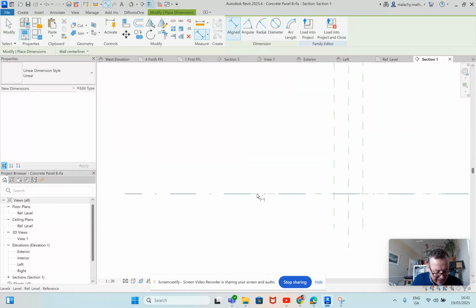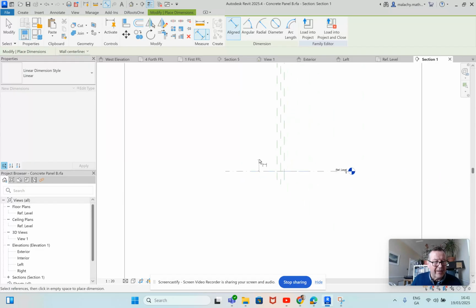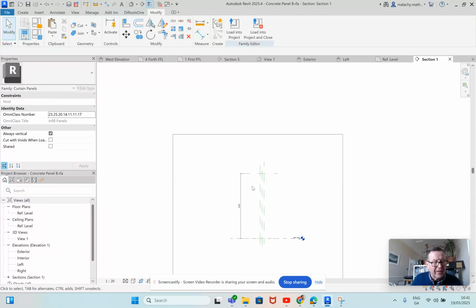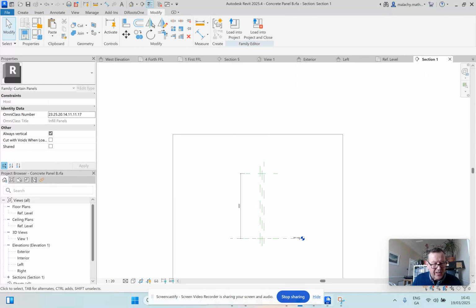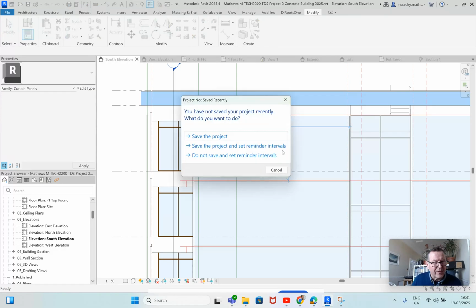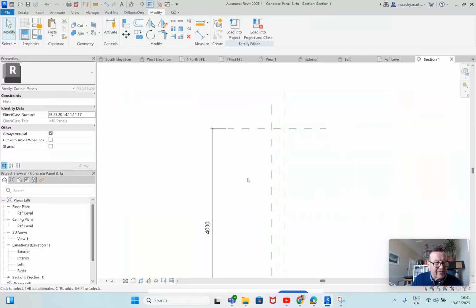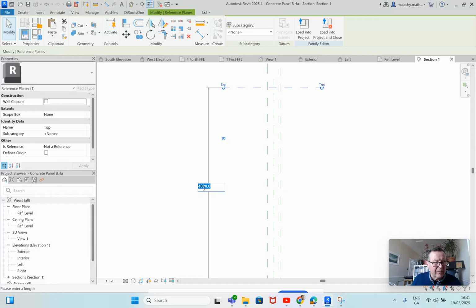So making sure that it is, with tab, the reference plane that I am attaching it to. Okay, so that's 4 meters there. Now that's basically all I need there. I'm going to change the height of that. Obviously, in the south elevation, that's going to be 3075 in this case, right? 3075. So let's bring that down to 3075. All right, and that is going to be my top panel. Right, top panel, like so.